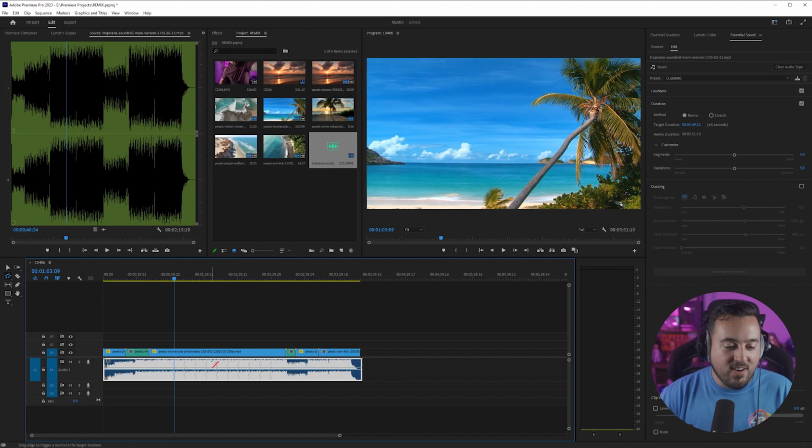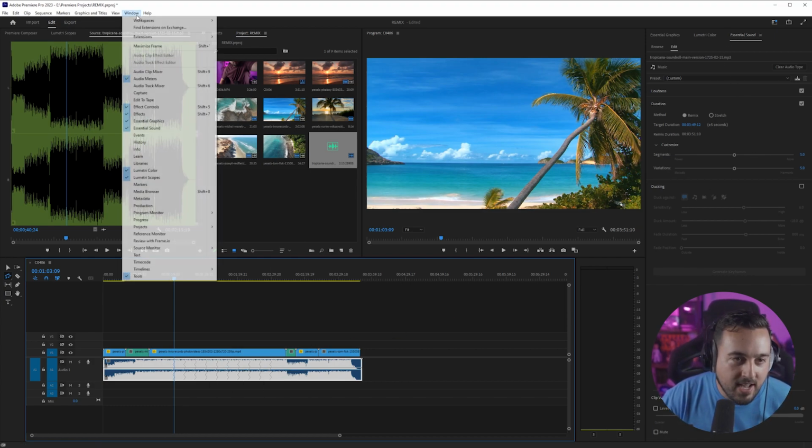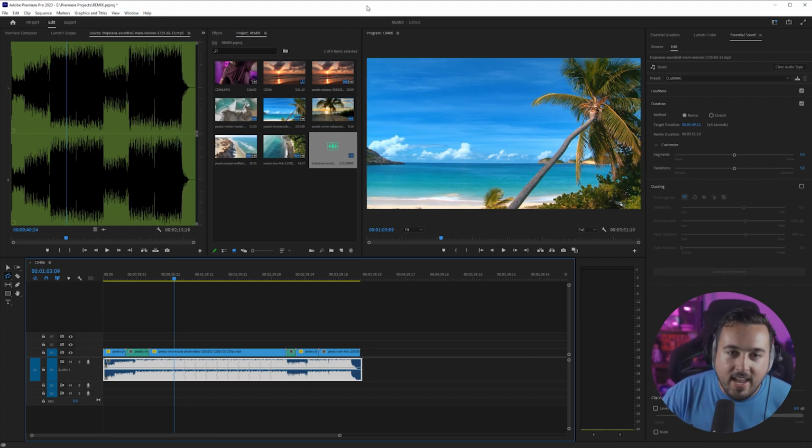So we're going to select the audio clip here and we're going to go over to the Essential Sound panel. If you don't see that, go to Window, Essential Sound. And basically we're going to mess with two different settings under Customize. Target duration, don't worry about that. We actually just did that by dragging the audio track to our preferred length. So the one we care about the most is segments.